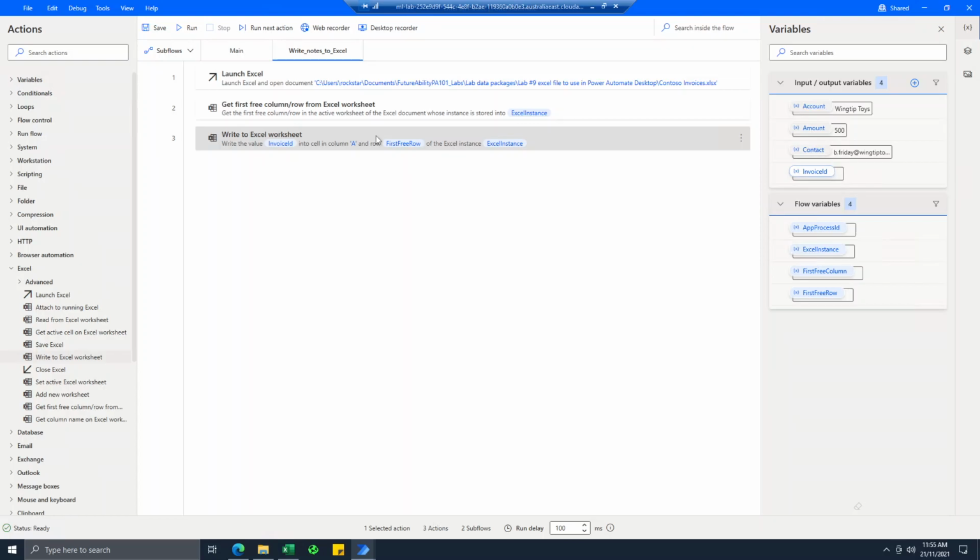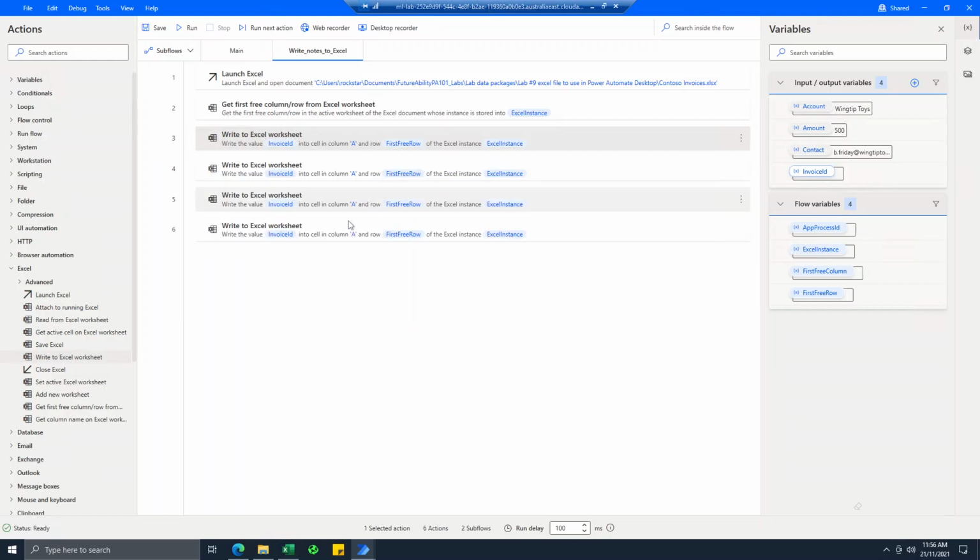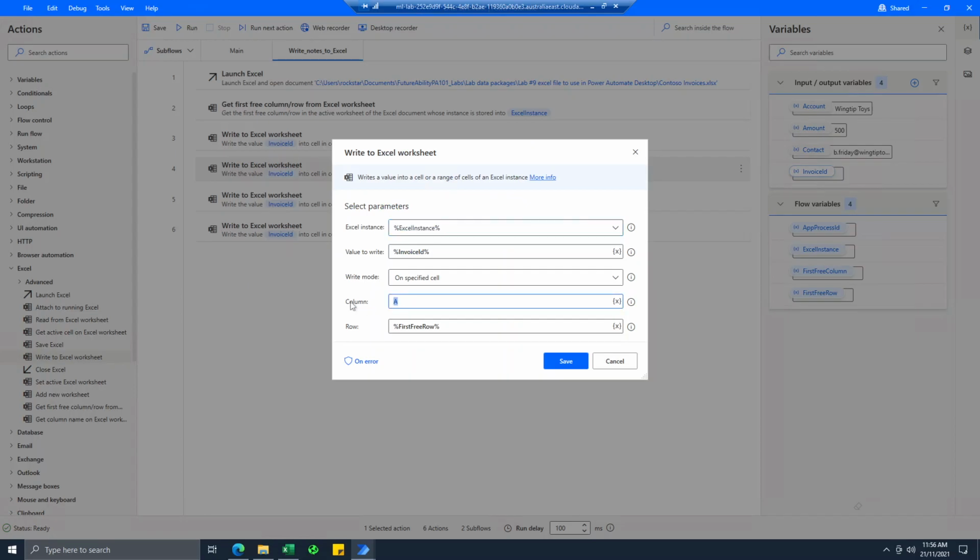And what I'm going to do is just do Control C and Control V a few times, and then we'll just change these up. So column B, let's change that to column B, and column B is account name. So this here needs to be account name.